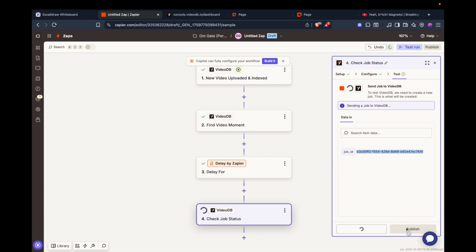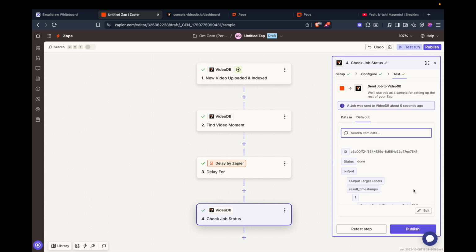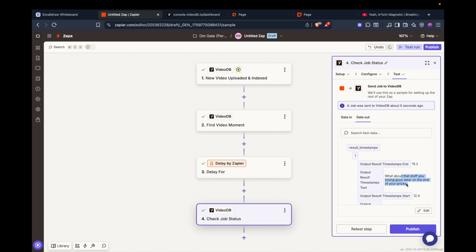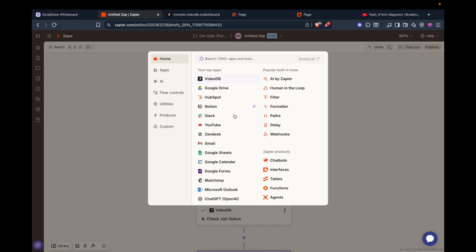So let's test the step. And yes, it is done, and it does find some profane languages. So we are able to get the results with the vulgar or profane language. Cool. So now let's send this data to Slack.